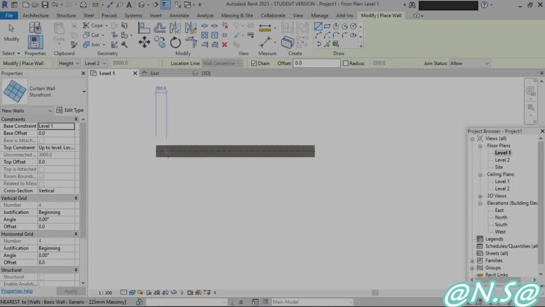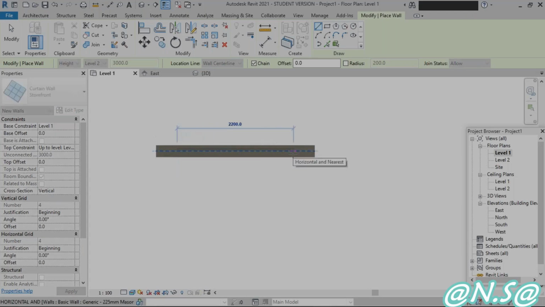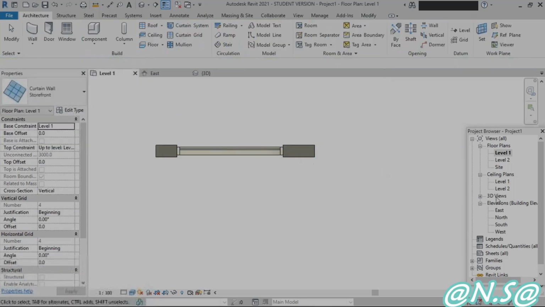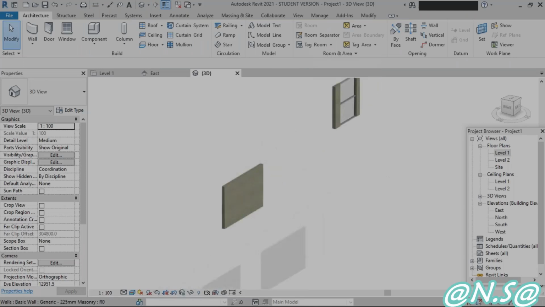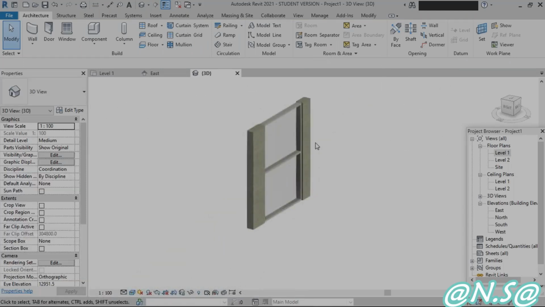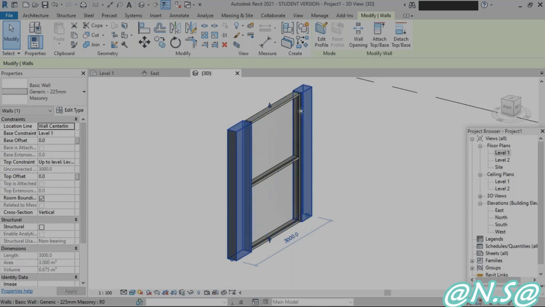Now you have to draw the storefront wall inside this masonry wall only. Look at this, I'm just drawing inside. Let me draw from this portion, 400 mm apart from the start point, until 2 meters. I've drawn 2 meters. Let me show this in 3D view. Look at this. So we have the wall, and inside the wall we have placed this glass.